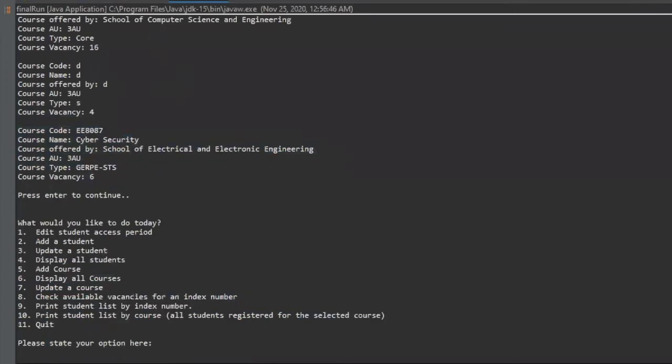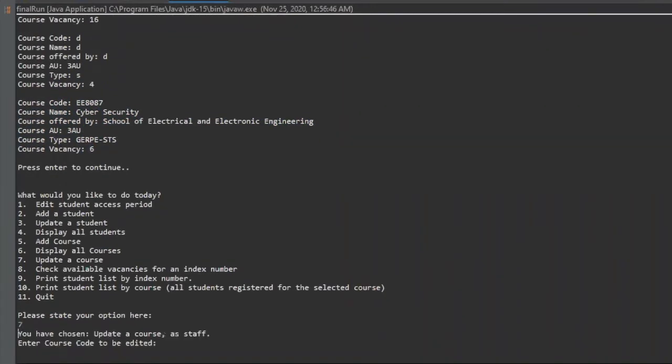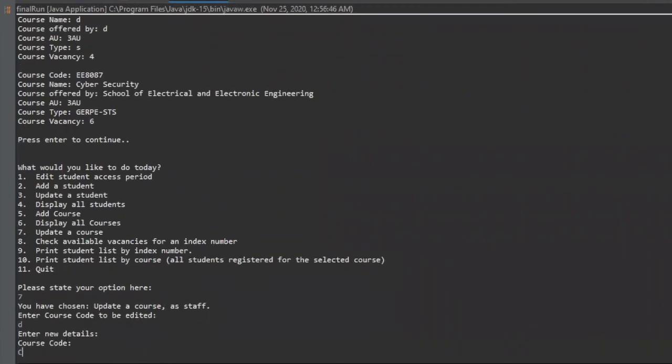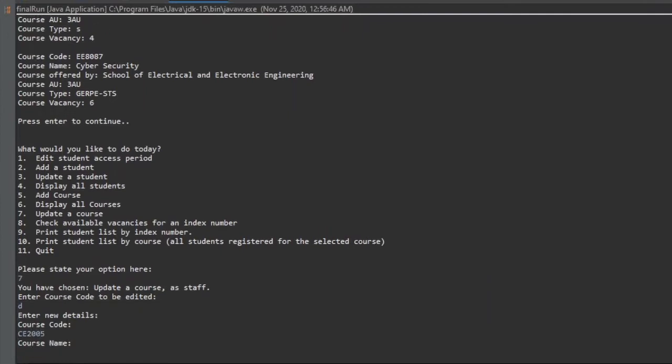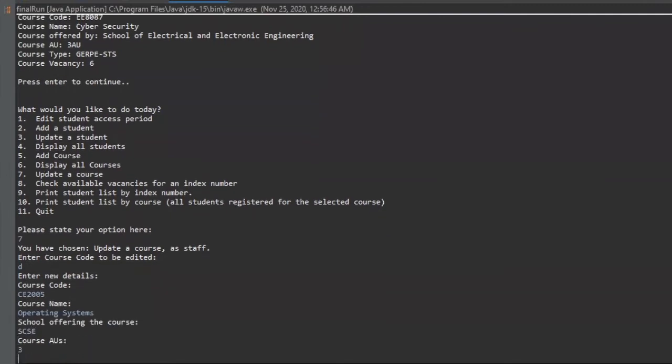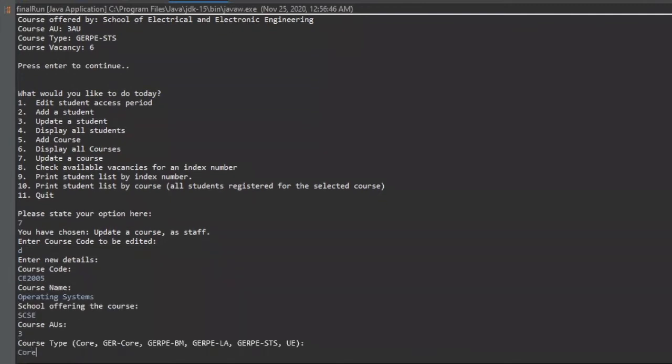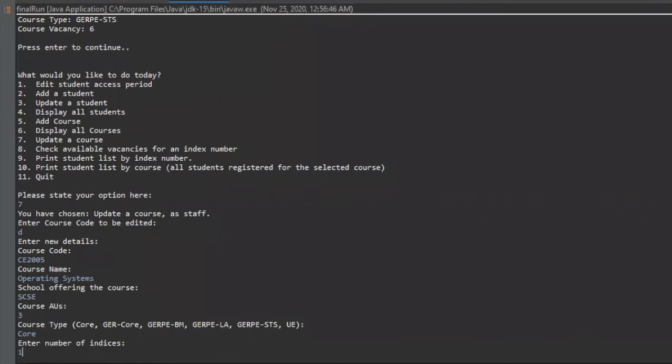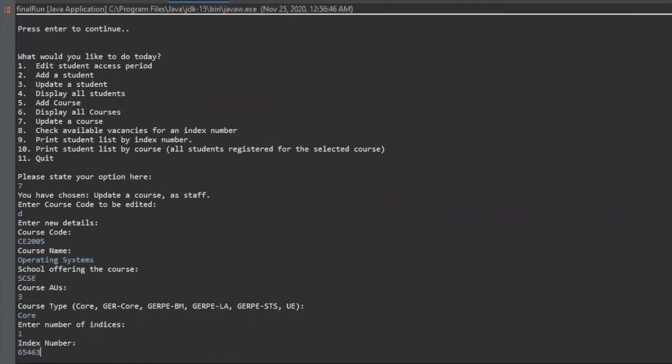Now let's go back to our menu. And so we've displayed all the courses as you saw. Let's now see what happens when you update a course. So we enter the course code of the course we'd like to edit. So let's add a new course here called Operating Systems. So we changed the name of the earlier course called D into Operating Systems, and we add all the details just like how we added a new course.